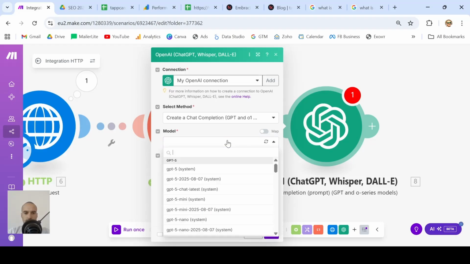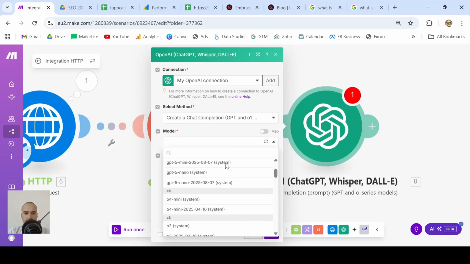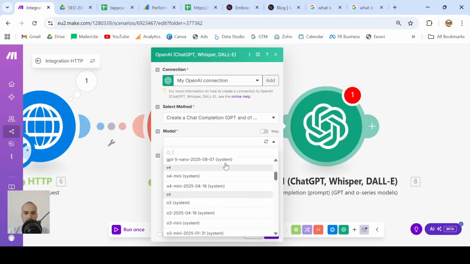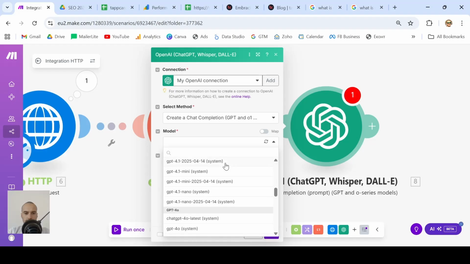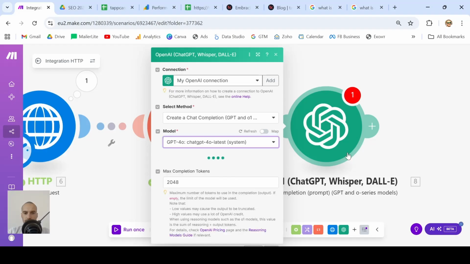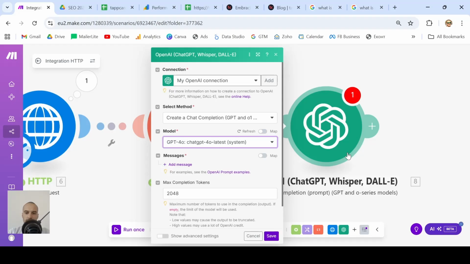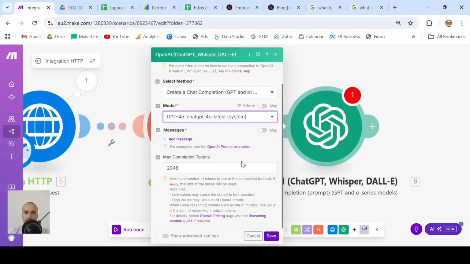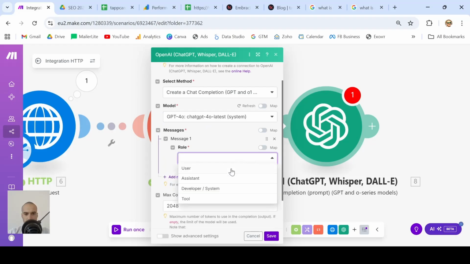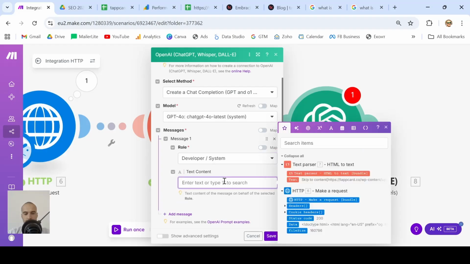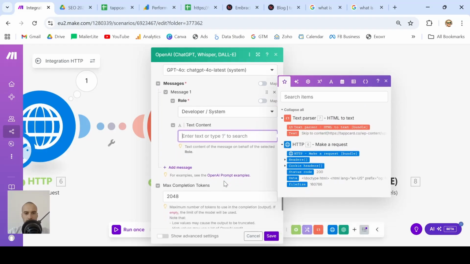Here we can choose which model we want to use. Let's stick to, I think, 4.0, it's good enough. No need to pay for extra tokens at the moment. And now click add message, and let's add a system prompt. Okay. Now our prompt, we need to add our prompt.